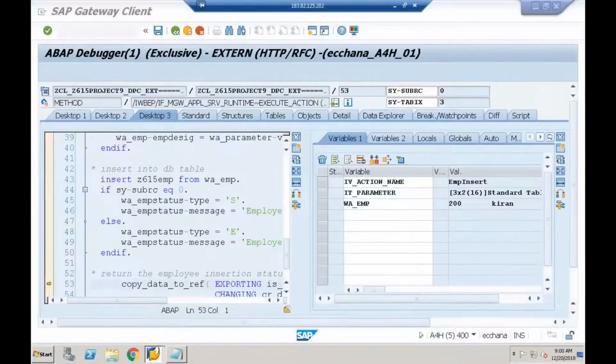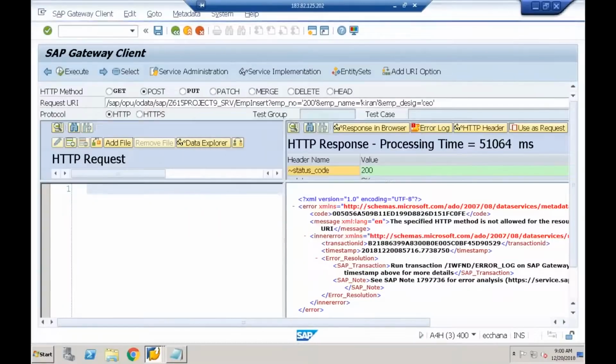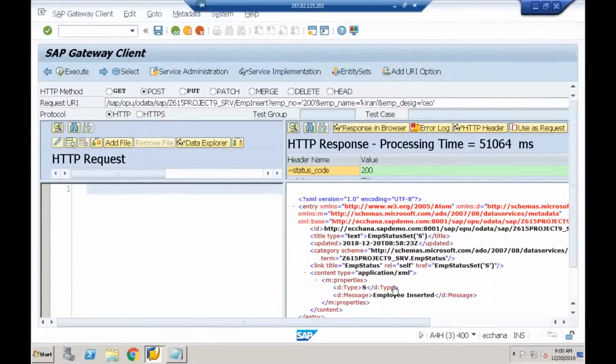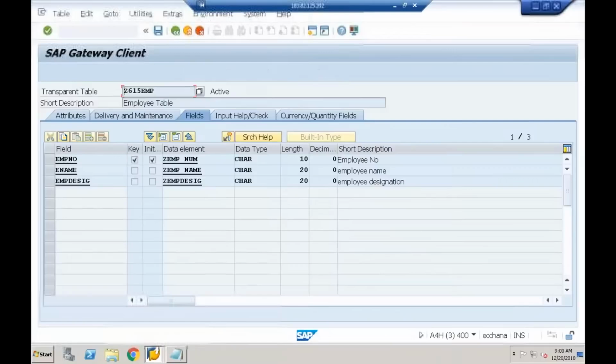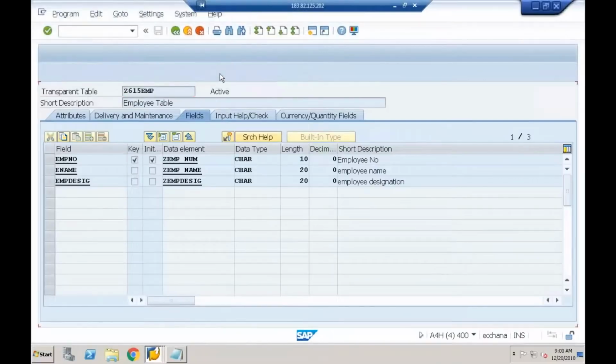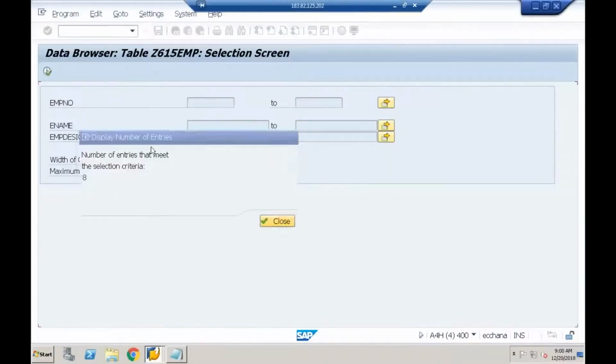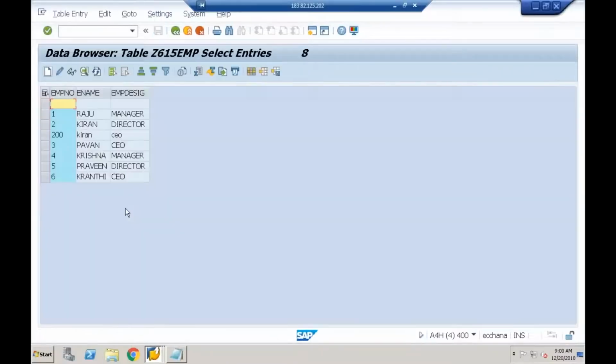When I say execute, yeah. What is the type I got? Success. Employee what? Inserted. Just to return the status of my function import, I have used it. Success and what? Employee inserted. So earlier we had 7 records. Now you'll have what? 8 records. Yeah, we have what? 8 records. 200 Kiran and what? CO.